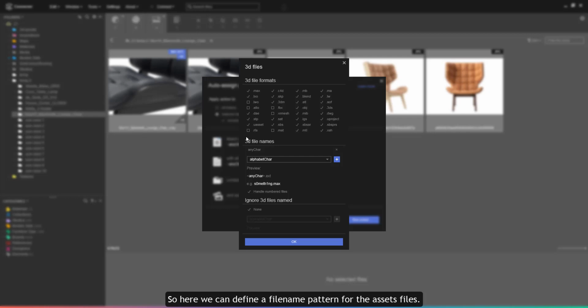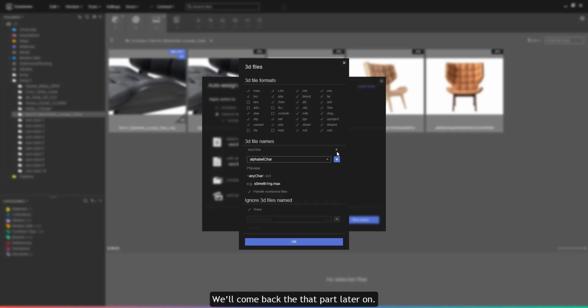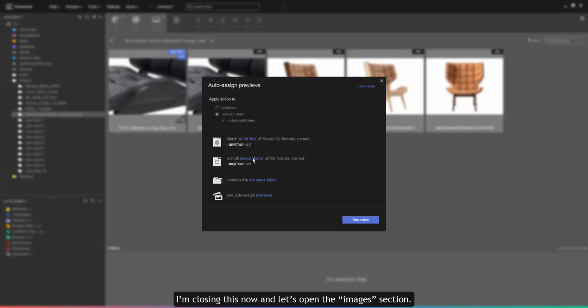So here we can define a file name pattern for the assets files. I'll now remove this, add just any char string for now. We'll come back to that part later on. Here's where we can tell Connector to ignore certain assets, again based on specific file name patterns. I'm closing this now and let's open the Images section.